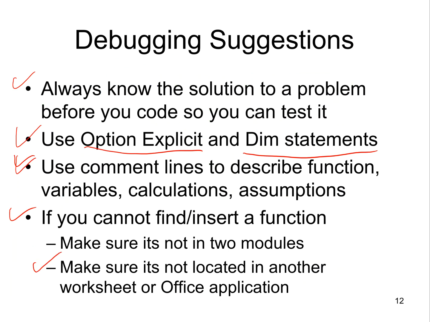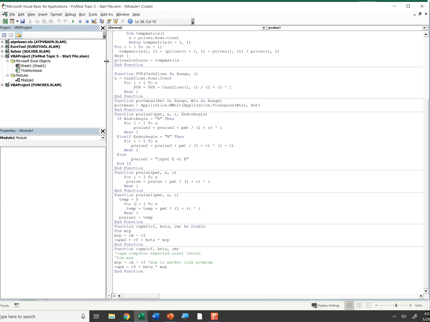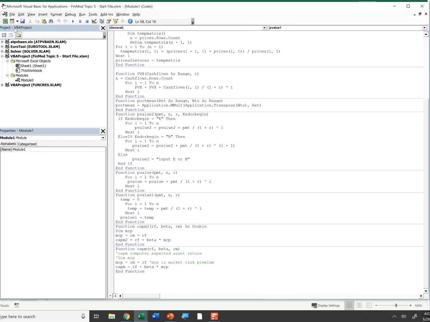Another common mistake in VBA at the very beginning is to make sure the program you wrote is in a module inside your workbook. So I'm going to go back to the VBA area. I'm going to point out the stuff on the left panel here. This says Project, VBA Project. Here is my FinMod Topic 5 Excel file. It looks like it has one sheet and it has one module.